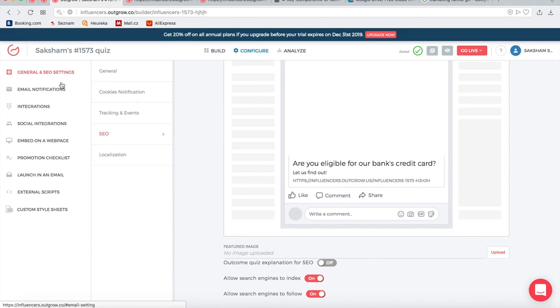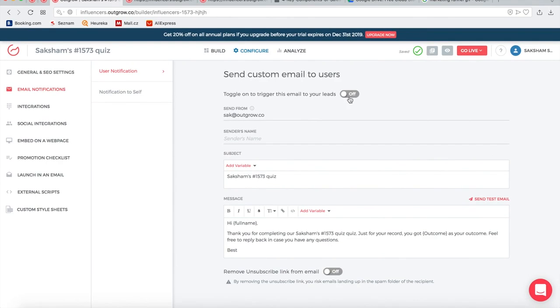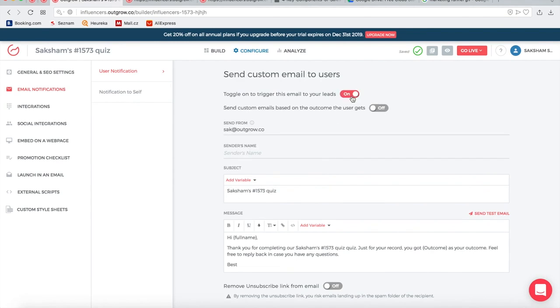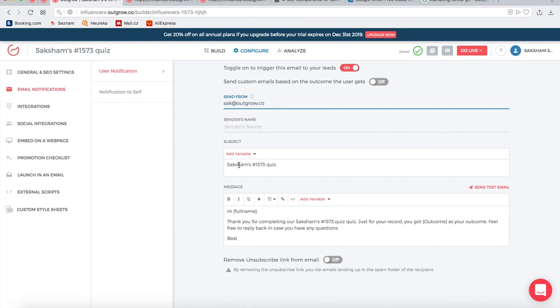And finally, in email notifications, do trigger it on. It depends on whether you need this function or not, but it's always nice to have an automatic follow-up email with everyone who takes the quiz. So you can enter your ID from which you want to send the email to everyone who takes the quiz, and you can add a subject here.